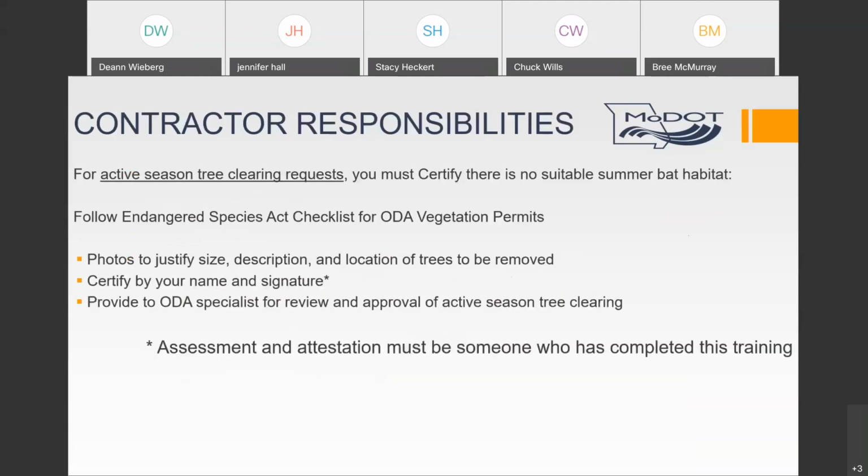Contractor responsibilities. Being part of this training today is part of your qualifications for being able to make the call, whether you have suitable bat trees or not. So for active season tree clearing, you're going to have to certify that you do not have suitable summer roost trees. So you're going to be the one making the call and signing the piece of paper that's attesting that you don't have any suitable trees on site.